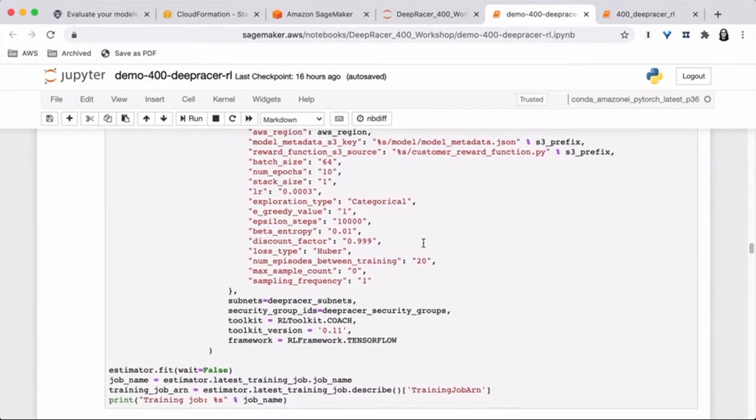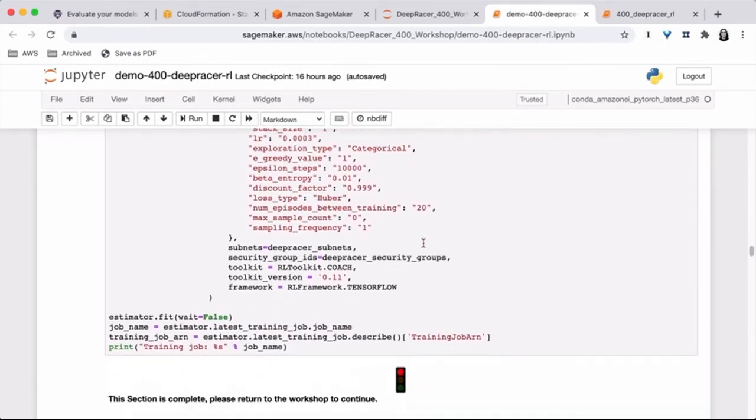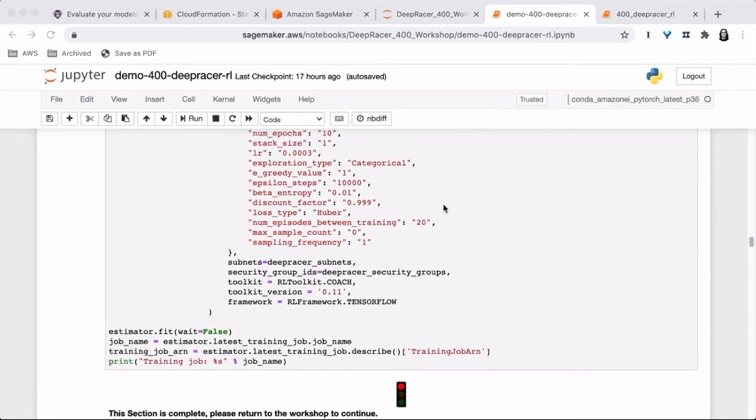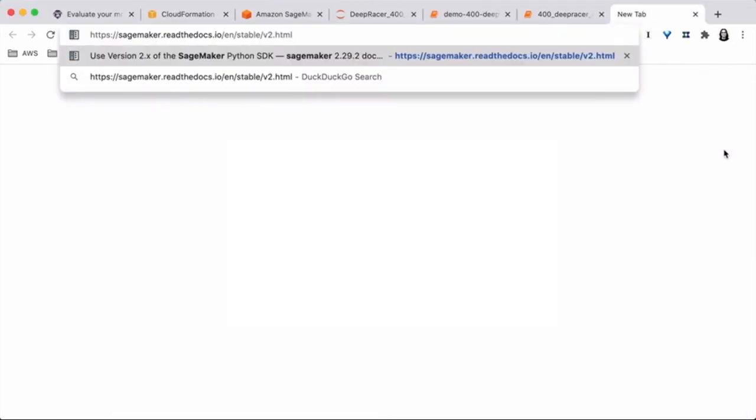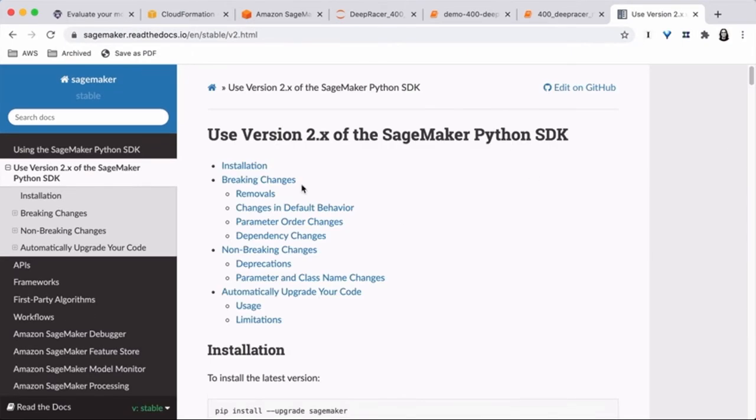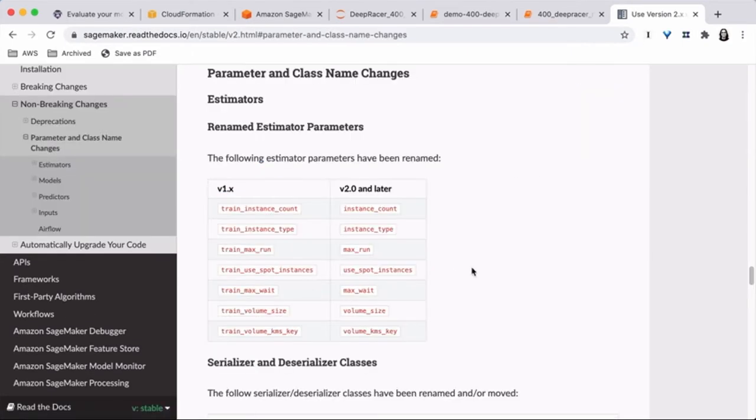What I'd like to emphasize is that depending on the version of the Python SageMaker library that you have installed, you might want to change a few parameter names if you're using version 2 of the library. For example, train instance type has been changed to instance type in version 2. To see the list of the parameters, you can navigate to this page. And if we scroll down, you can see there are a few non-breaking changes for the parameter names.